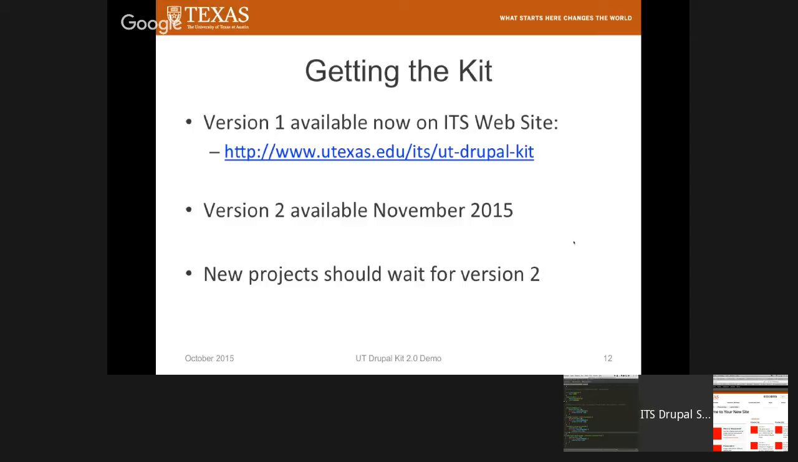So version 1 of the UT Drupal kit is still available on the ITS website. Version 2 will be available on the ITS website in November 2015. We are recommending that any people getting ready to start new projects should wait for version 2 if possible.